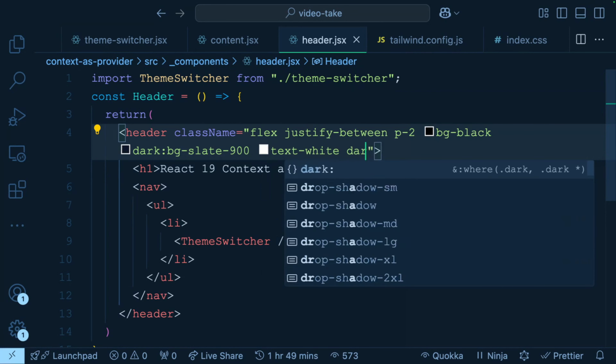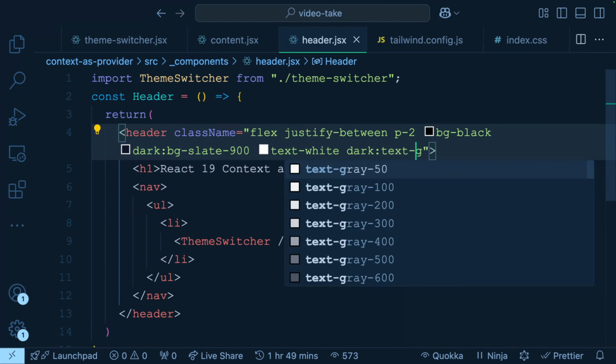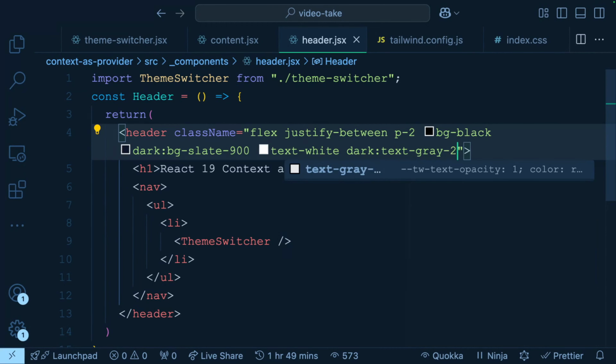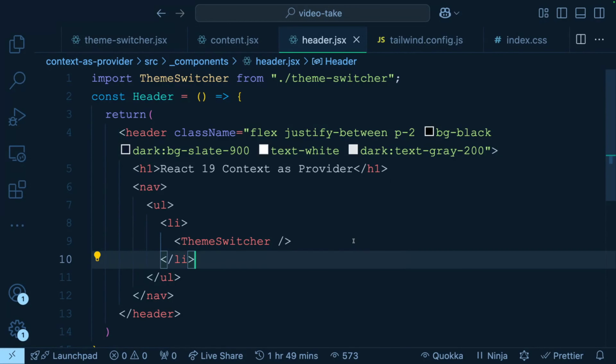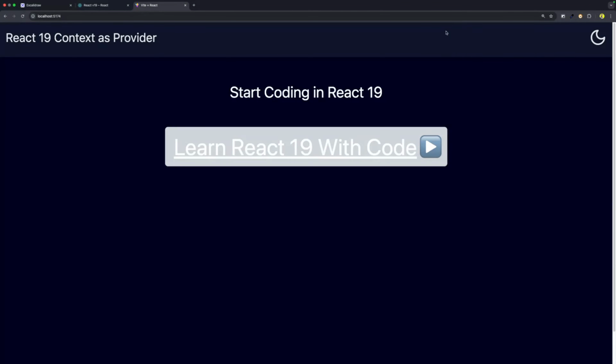And then when we go to dark, we'll make text gray, say 200. Okay, so we have now handled both dark and light modes, background and foreground, the text color for the header. Let's go ahead and check if it is working. So this is dark and it is placed now at the right side. If I click on it, you will see it is changing, and this particular color is now not exactly black. It is like a slate color.